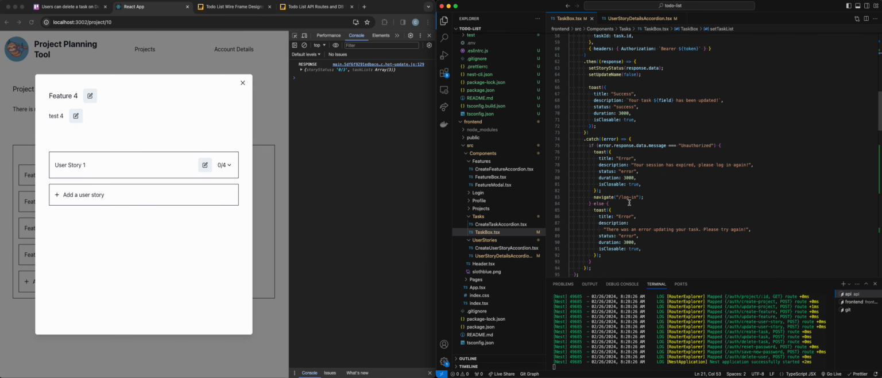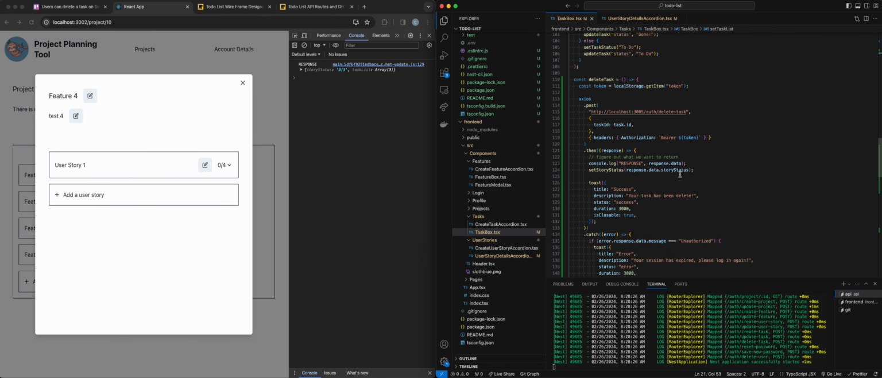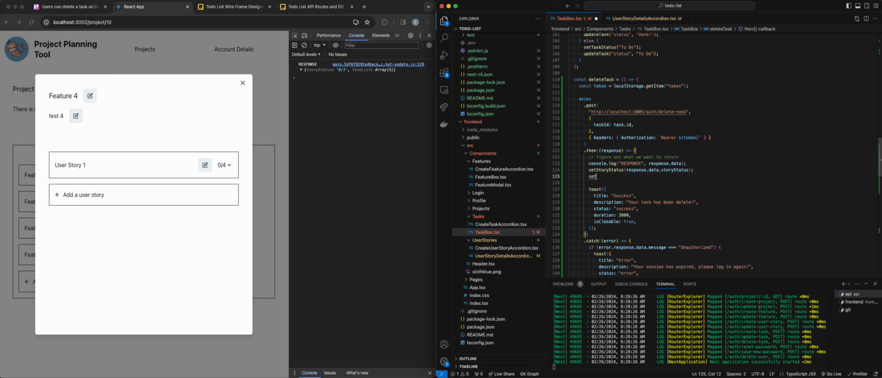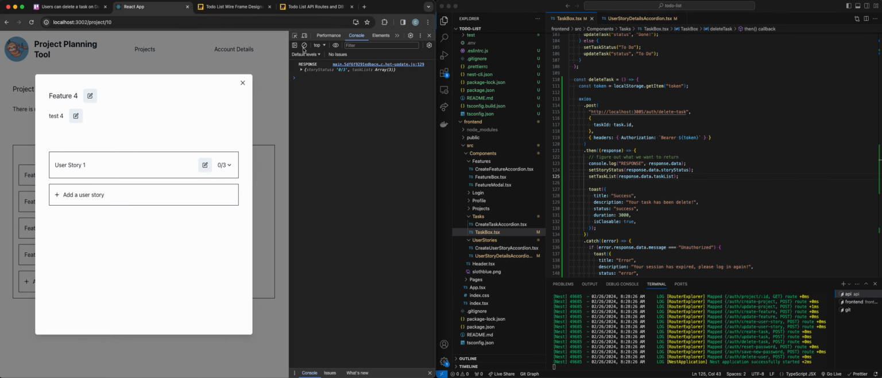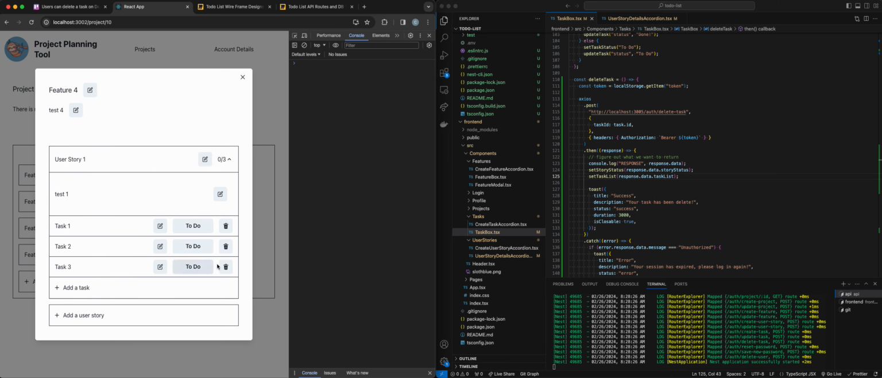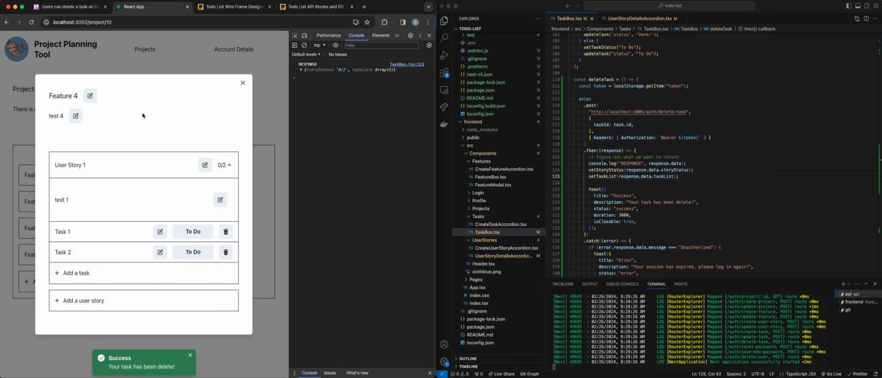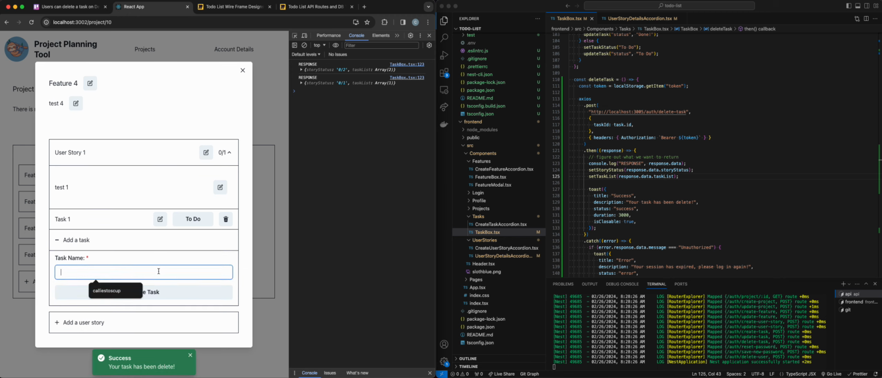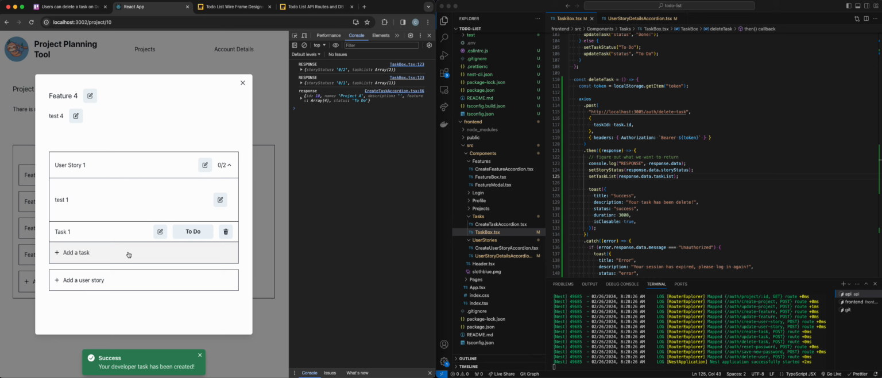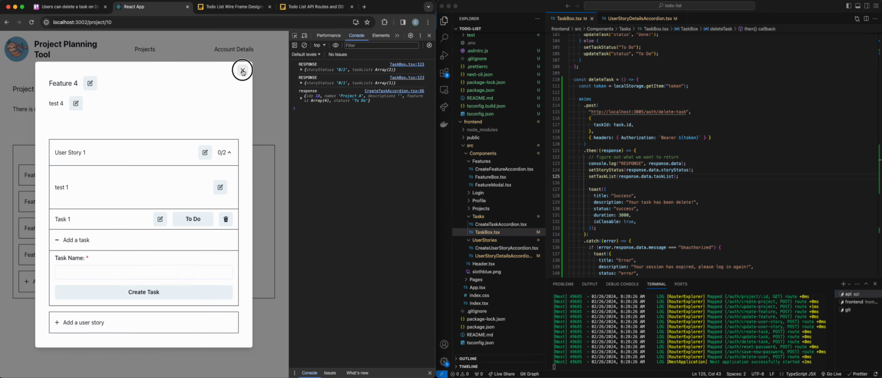Okay, so now when we delete our task, we're going to set the story, and then we're going to set the task list with response.data.task list. All right, so I'm going to close out of this. I'm going to reopen it. All right, we have 3 tasks. Let's delete one and see what happens. And whoop, whoop, now we have 2 tasks. Now we have 1 task. It's looking good. Let's add. Oh, well, that didn't look good.